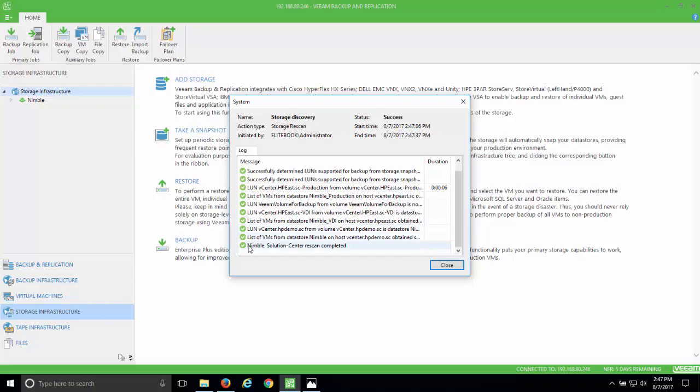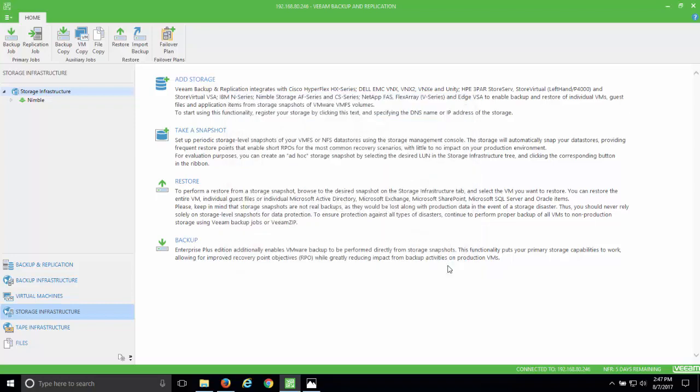All right, so the storage has been added. I'm going to click Close. You can see my Nimble array exists over here. I'm going to expand that out. You can see that's the name of actually my array. I'm going to expand that out again. You can see the volumes that exist on that array.